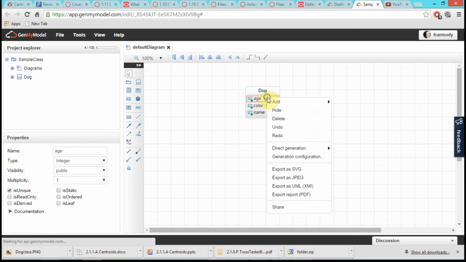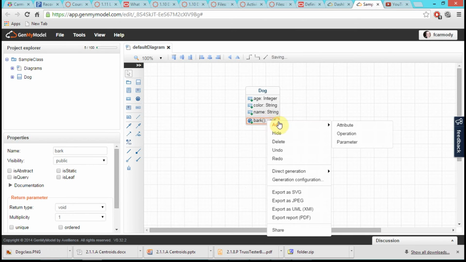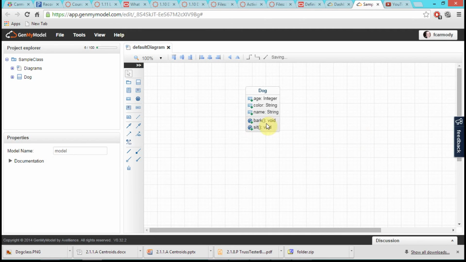Okay, now we can go ahead and add operations, right? So we can add an operation. It's going to be void, right? And we're going to call it bark. Okay. And so it's not going to return anything. We're going to add another operation called sit.